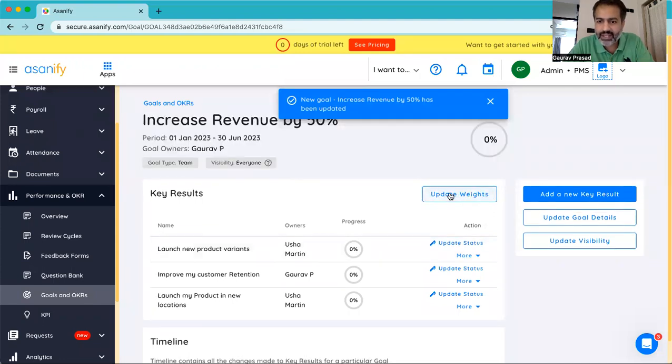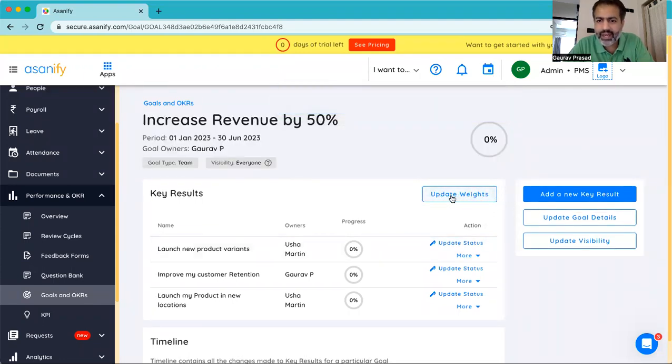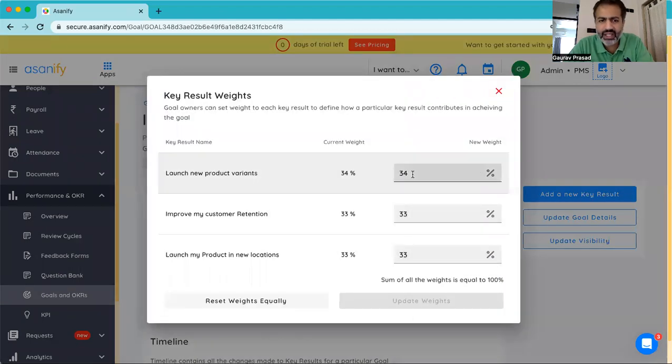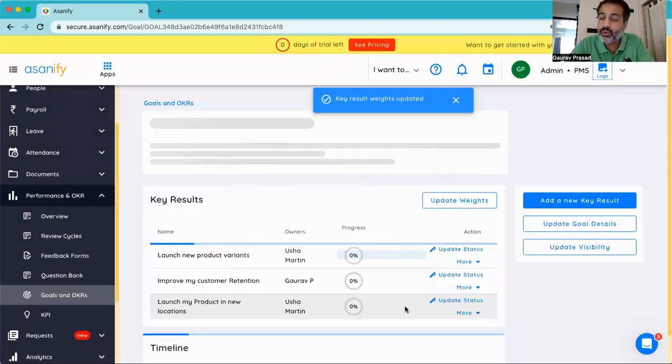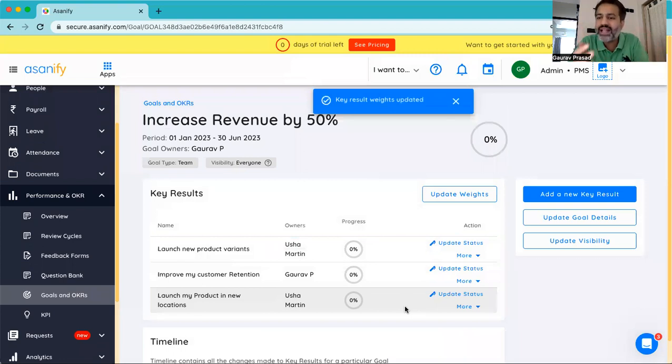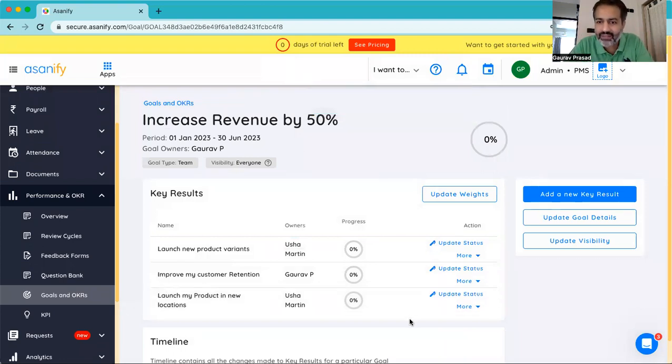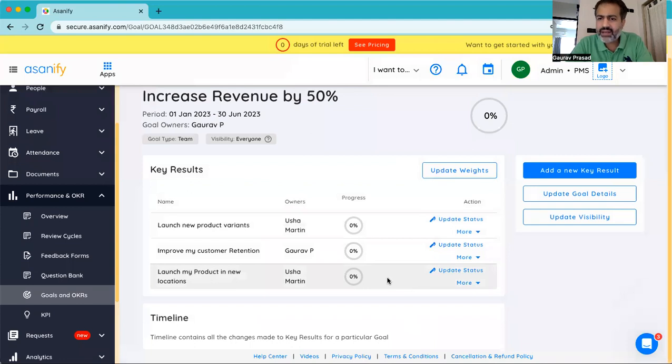So let's say now I see that update goal results, I can update the weightages for each of them. By default, everything has been put equally. Launching new product variants, maybe 20% contributing to my goal. Improving my customer retention may have a 30% contribution to my overall objective, and launching my product in new locations may have a 50% weightage. I'm taking it as an example. You need to do this internal discussion before you set this goal at a company level or at the team level. Now you see that my goal setting for this particular activity is done.